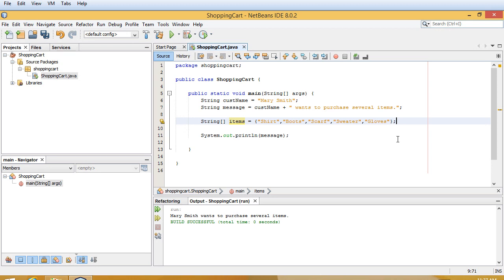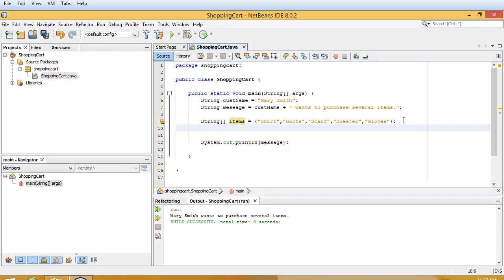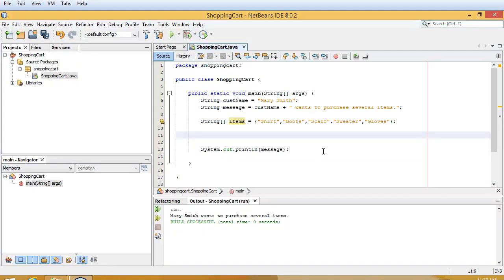Now, what I want to do here is change this message to show what Mary is purchasing, or how many items. So I'm going to go down here, message equals customer name plus wants to purchase. Note the spaces in between because we need those to make it read correctly.